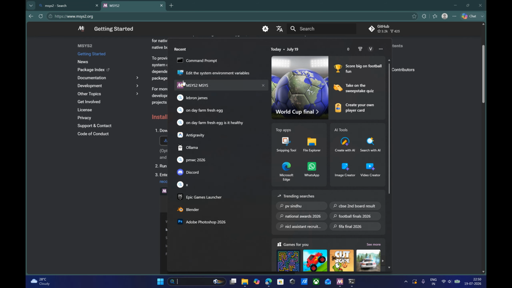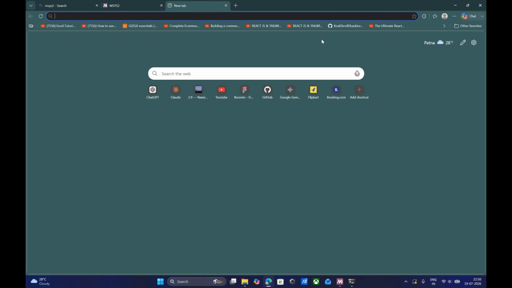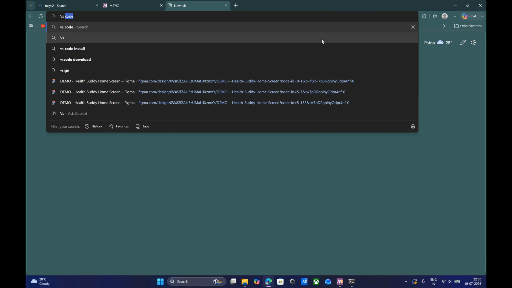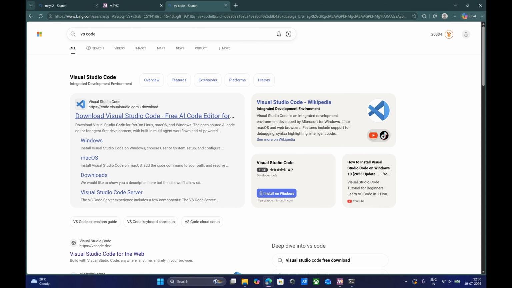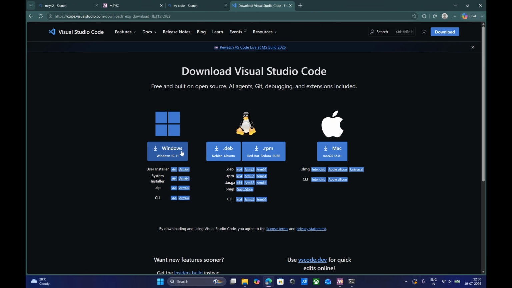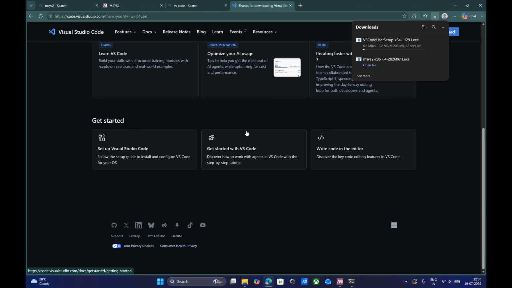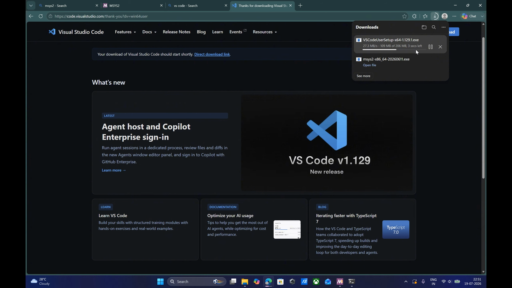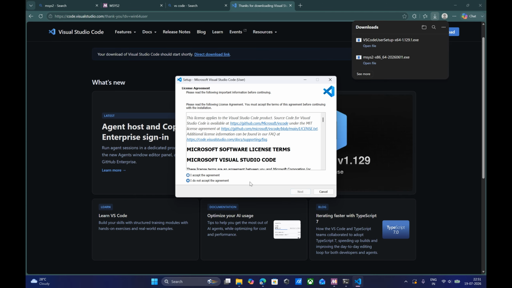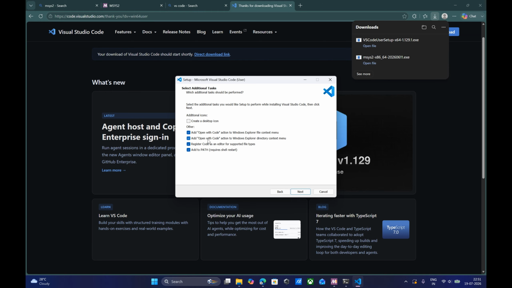Now let's install VS Code. Okay. So we will search VS Code on the browser. We will click on the first link and let it load. Now download the installer as per your system. So I will download the Windows one. Let it download. It's downloaded. Click on it. Install. Click accept. Next. Now you have to tick both add options. Okay. Then click on next.